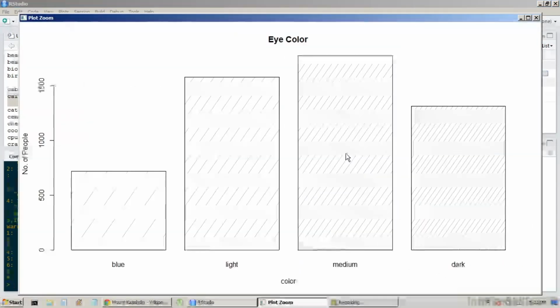So now we have our x-axis and y-axis labeled, along with the title for the chart. The density function fills in each bar with a series of diagonal lines, and the higher the number, the more dense it is. You can see that for the dark, the fourth parameter I specified for density is 20, while for blue it's 5, so there are fewer lines.